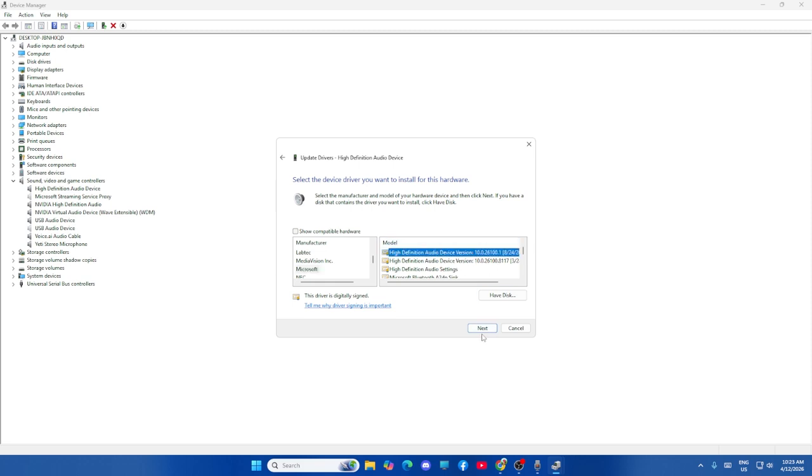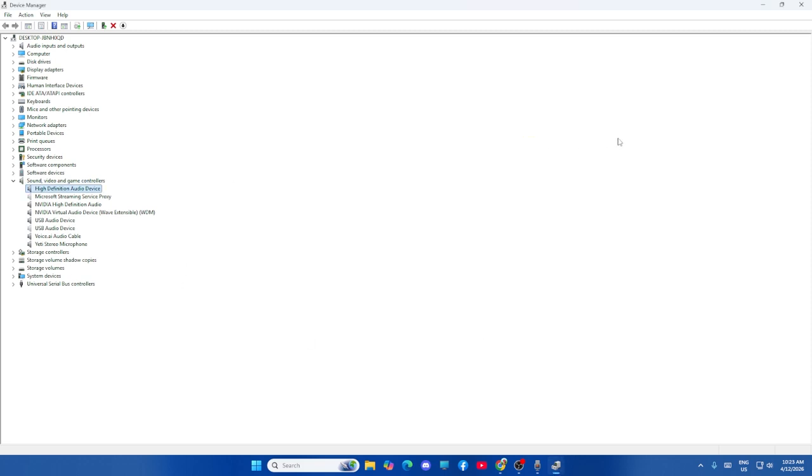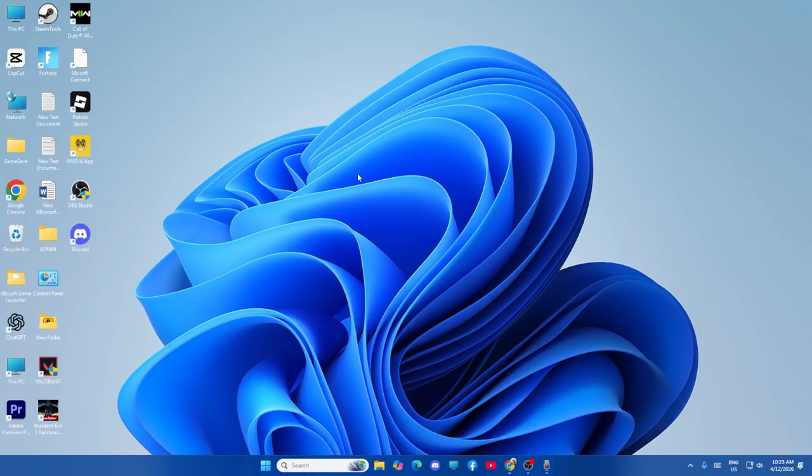Based on your requirement, you have to go for the next and try updating your device, and most probably that's gonna help you guys out. And also make sure after updating you do a restart, and that is how we can fix the high definition audio devices not showing up in Windows 11.